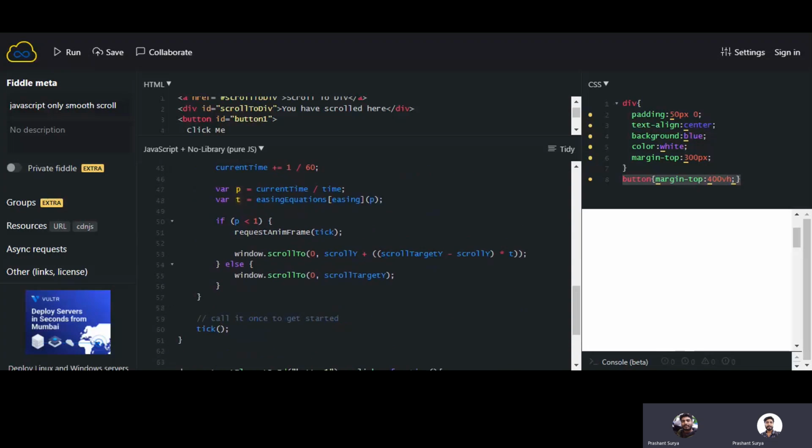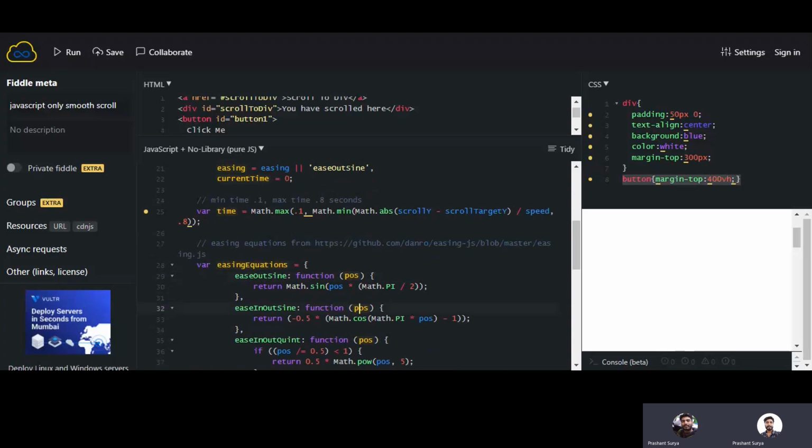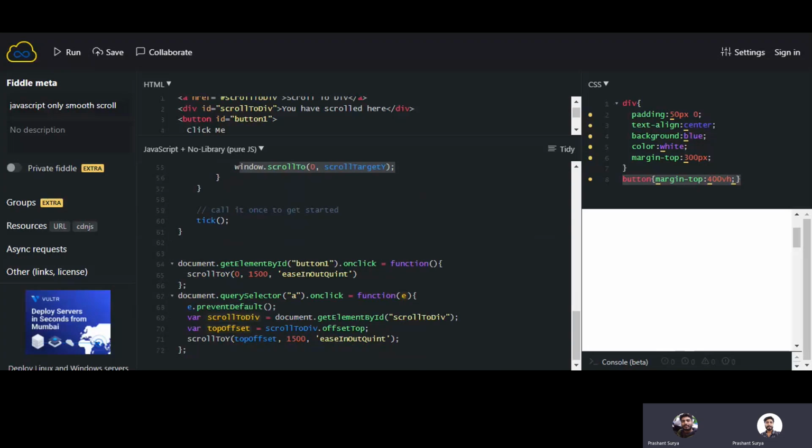And the position you will get it here. Now if p is less than 1, then it will be called, otherwise this will call this one. And we have initialized the tick here.